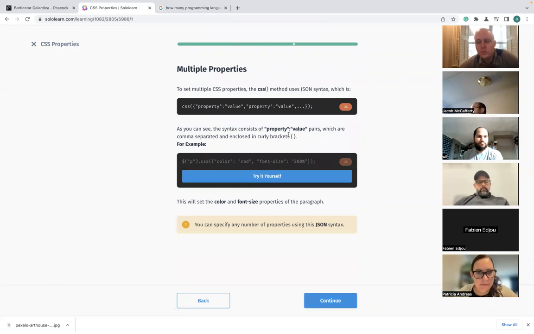Michael Lee, can you read this one? Yes, multiple properties. To set multiple CSS properties, the CSS method uses JSON syntax. As you can see, the syntax consists of property value pairs, which are comma separated and enclosed in curly brackets. This will set the color and font size properties of the paragraph. You can specify any number of properties using the JSON syntax.